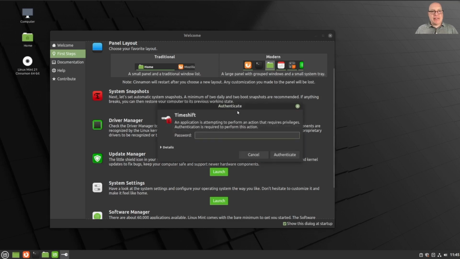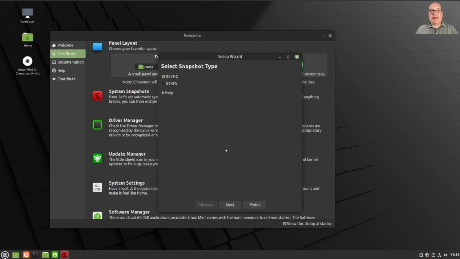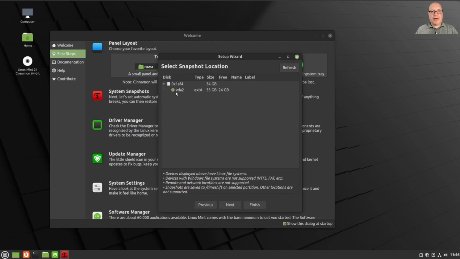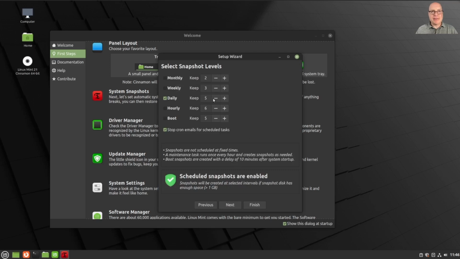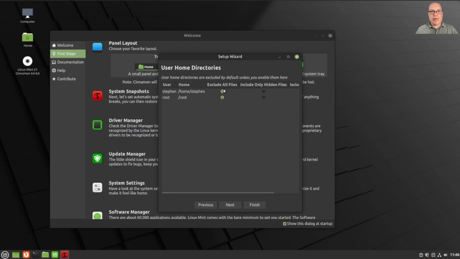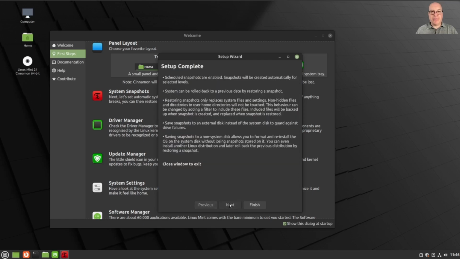Next step is the system snapshots via Timeshift. Timeshift is currently being maintained by the Linux Mint team, I hear. So this is good. We've got rsync because we don't have Btrfs today. So let's configure it for storing the snapshot location on the root partition, which is dev VDA2. Snapshot levels, keep 5 daily. The scheduling looks good. That's the default. We'll exclude our home directory files. You definitely want to use a real backup program for those important documents you wish to preserve through system failures.